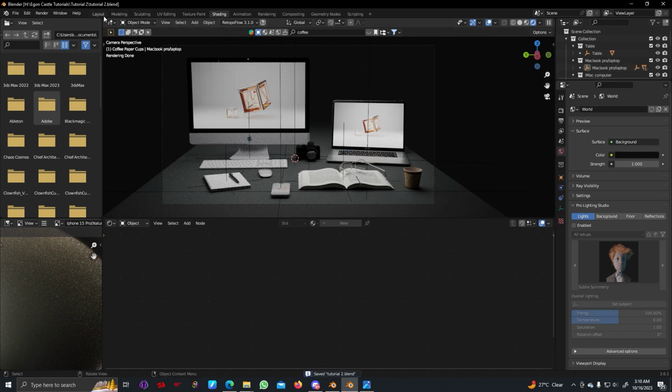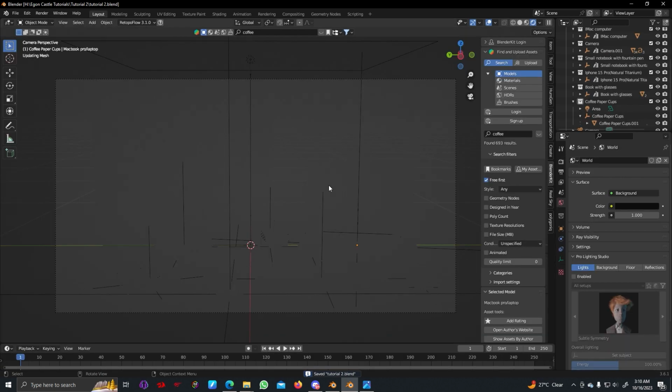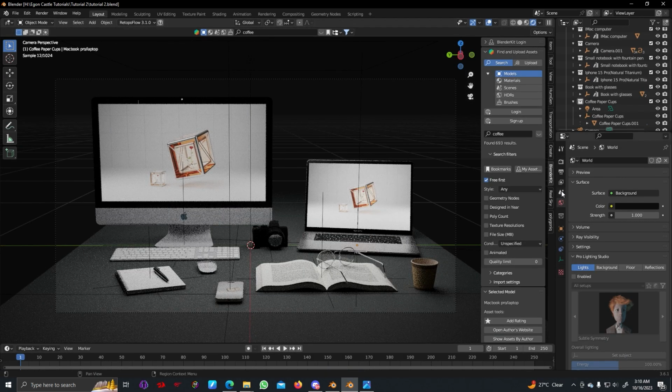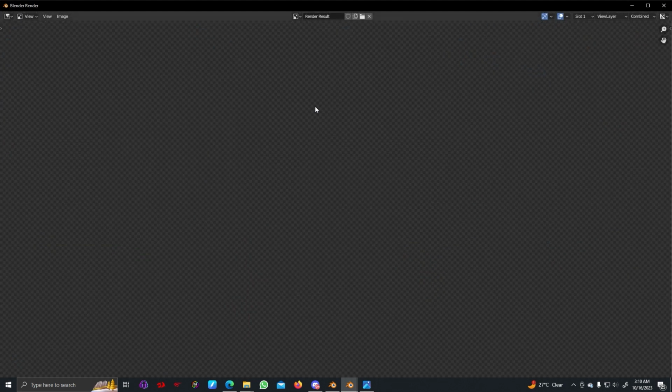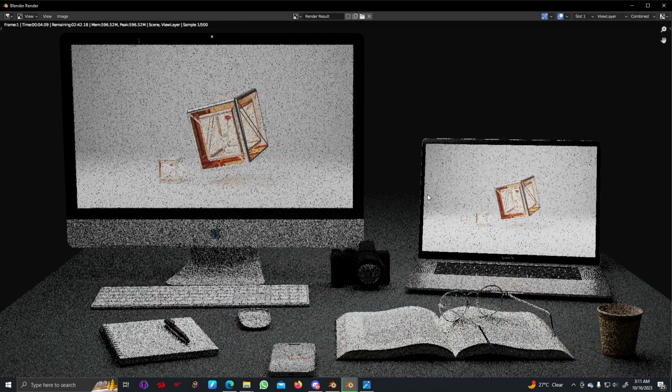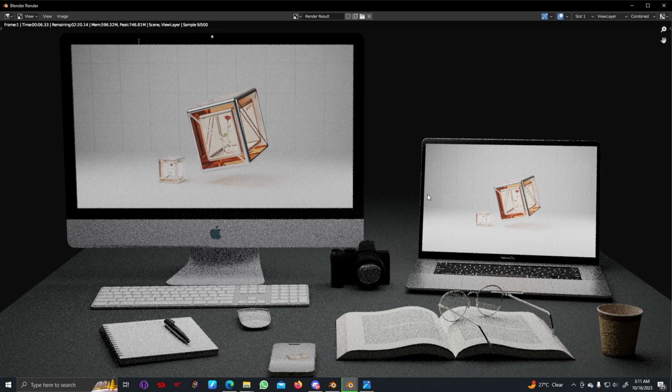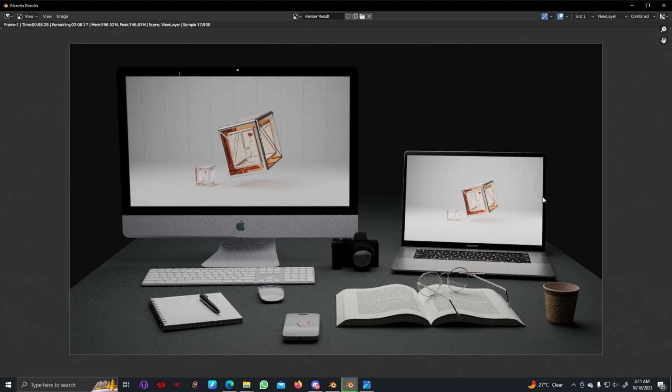So let's go to our layout view, and we can go to the render tab, and around 500 should be enough. So now let's hit render, F12. So let's wait for the render. I'm going to pause the video.